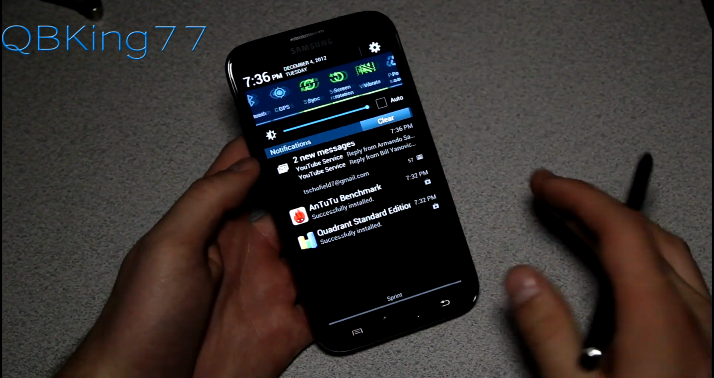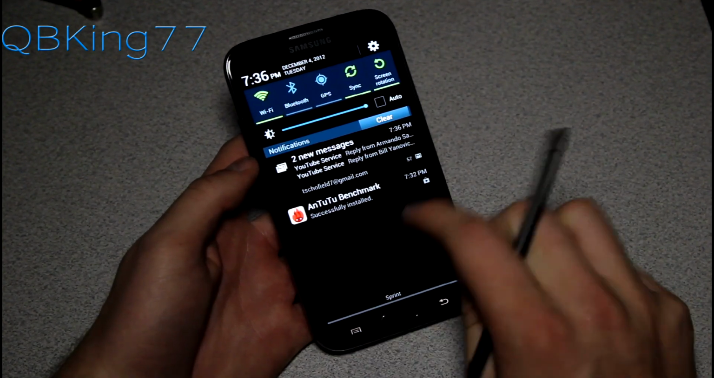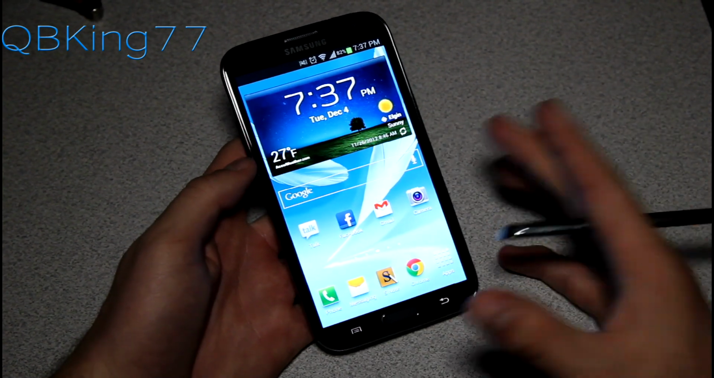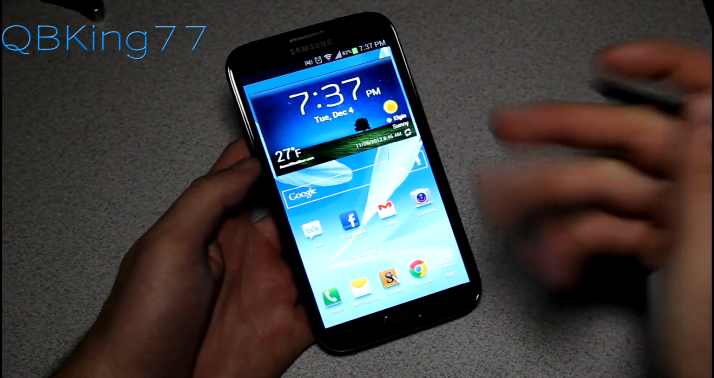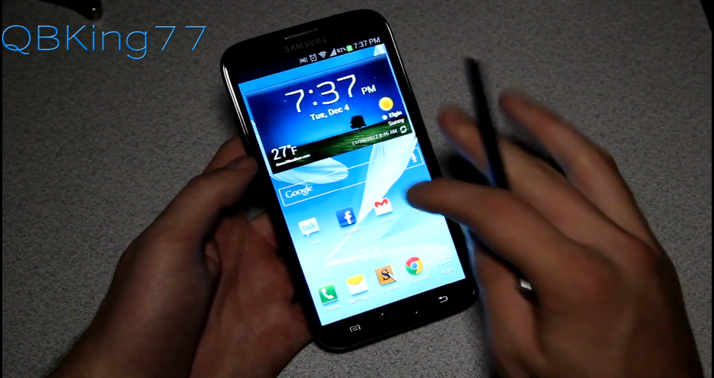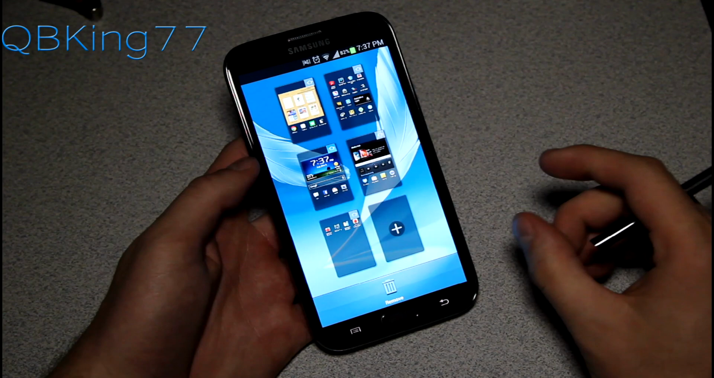Anyways, back to this notification panel. You can swipe away notifications. You'll see I have a couple applications I just installed because I will be doing some benchmarks for you guys later on in this video. So this would be TouchWiz. You have 5 home screens by default. You can pinch in and it brings them up.